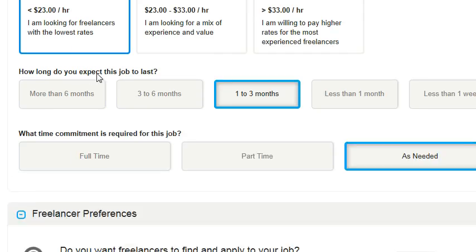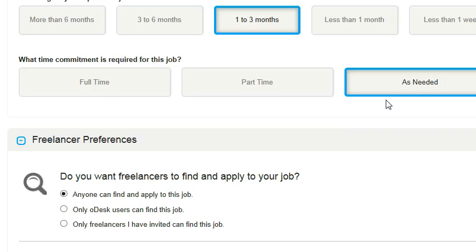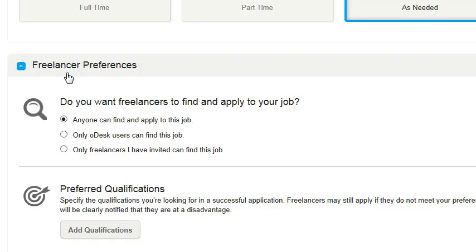How long do you expect the job to last? Again, I put 1 to 3 months. I'm not sure, it's arbitrary. I put a minimum of this. You can put it longer if you want. What type of time commitment is required? As needed. And then it goes into freelancer preferences.